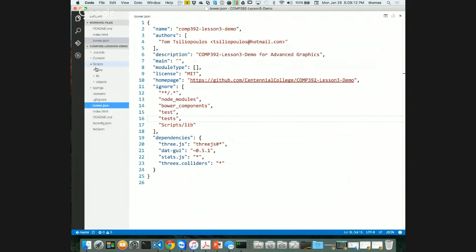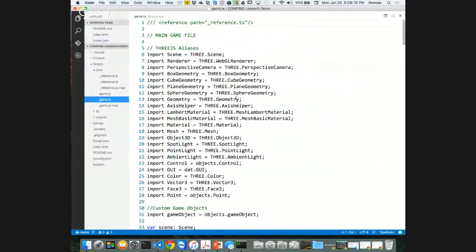I'm going to be working in a file under the core folder in scripts called game.ts. Now again, the book's examples don't show game.ts or app.ts. They do it all in an index.html file, and they embed their JavaScript for their examples, right? And someone asked last time, do I really need to do all these imports? The answer is no. You don't have to do any of these imports.